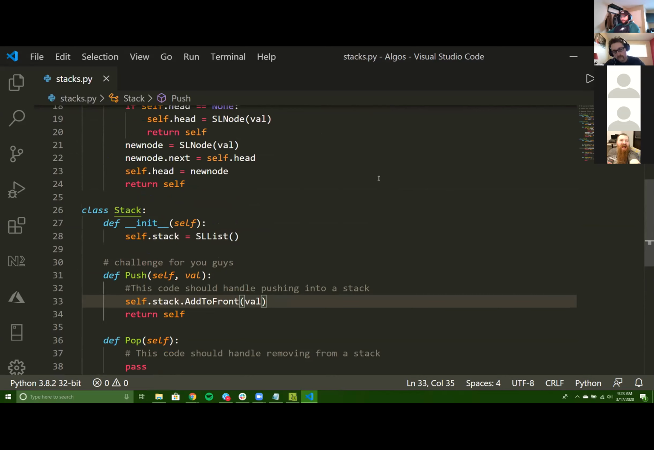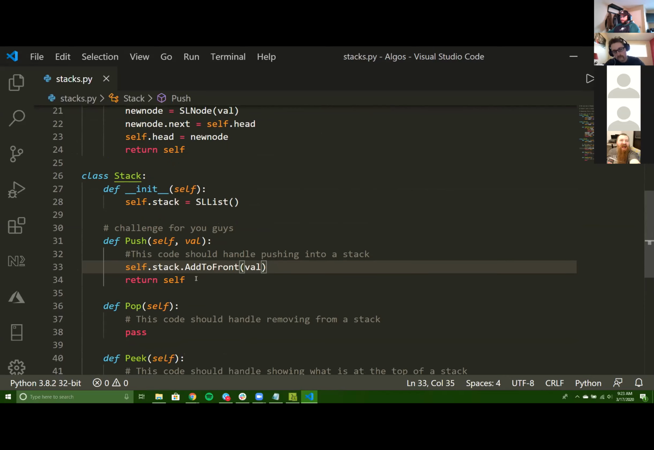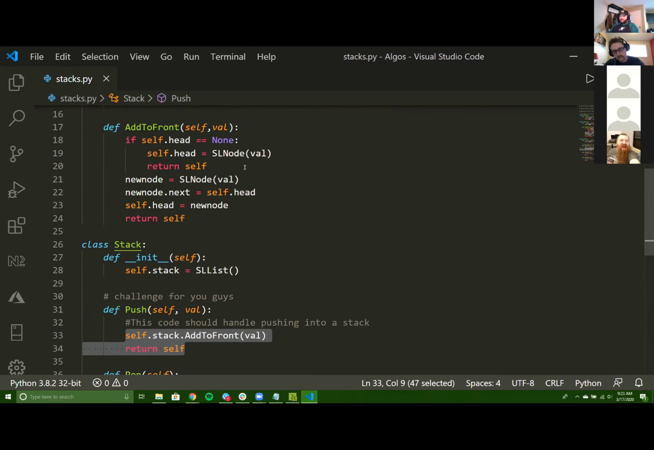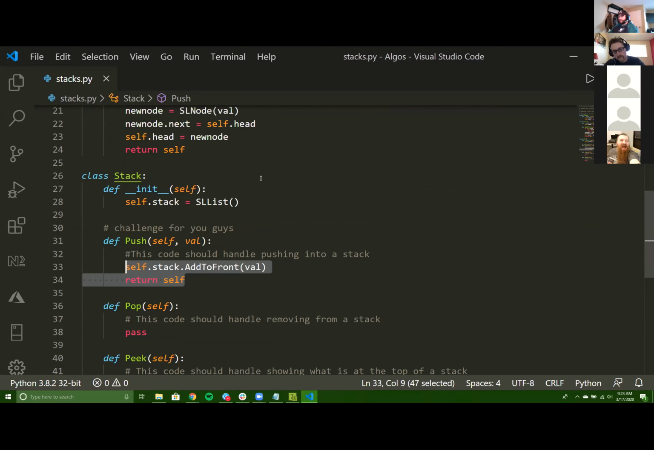What do you want us to show in the peek? Like, how would you show the list? Just either print or return the value of the thing at the top of the stack.